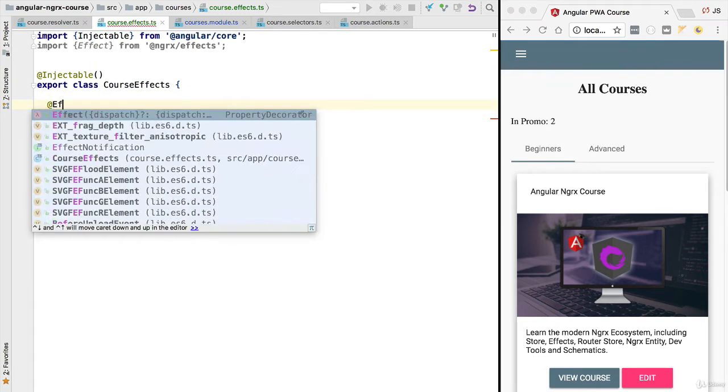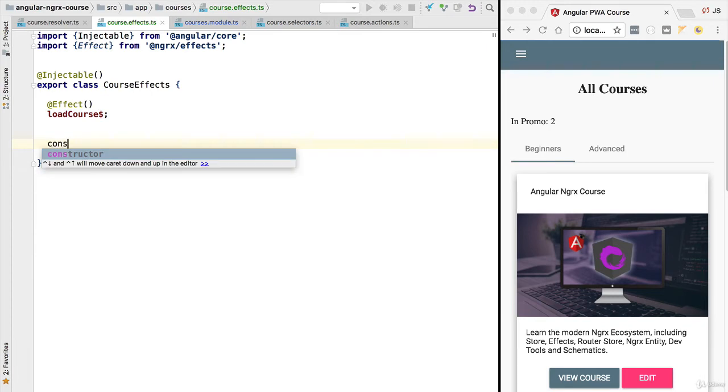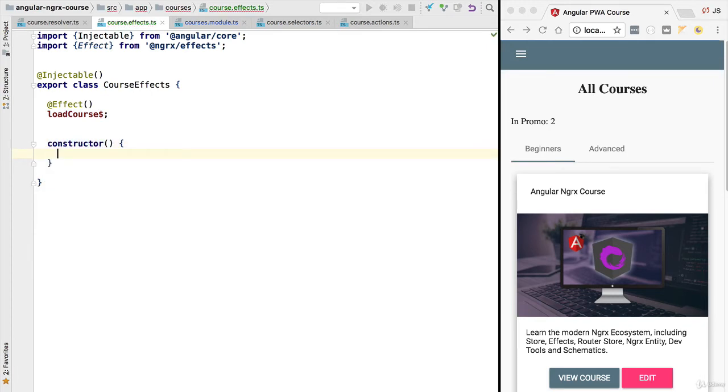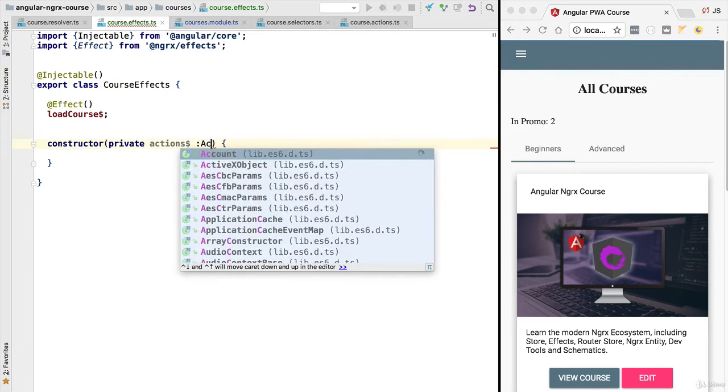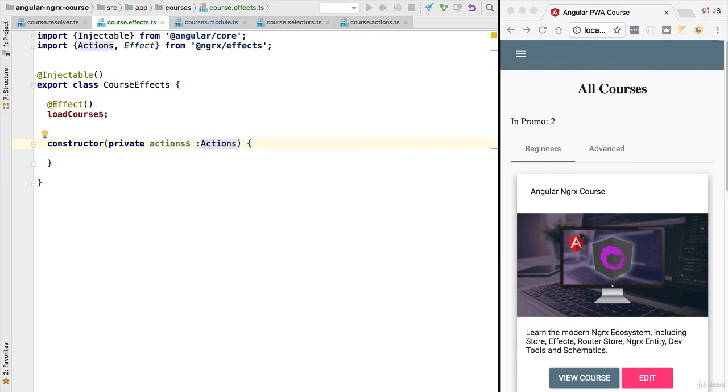Let's then annotate this observable with the effect decorator, and let's also inject here in our constructor the NgRx effects actions observable that we are going to be using to derive our load course observable. So this is of type actions that is imported from the NgRx effects package.